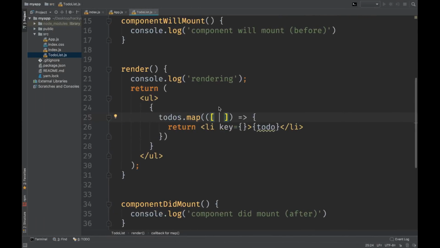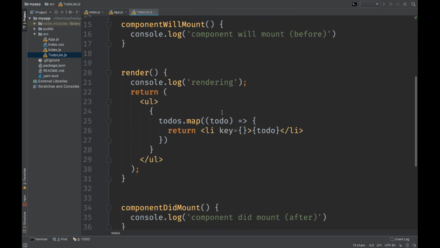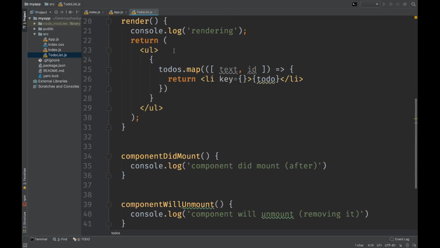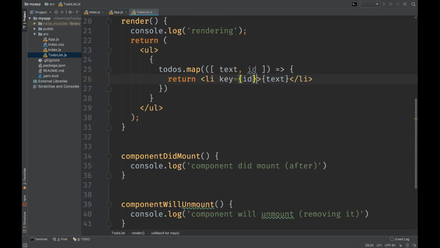So here, we have one variable called todo, and todo is an array. It contains two items. So I can do the destructuring here and get both items, the text and the ID. The text will be this one and the ID will be this one, the destructuring. Clear? And I can put text here and ID here.